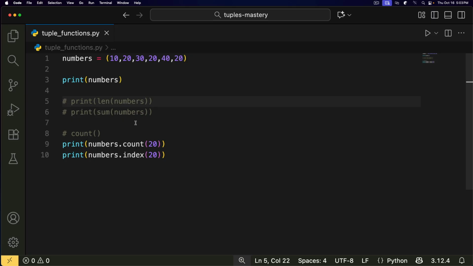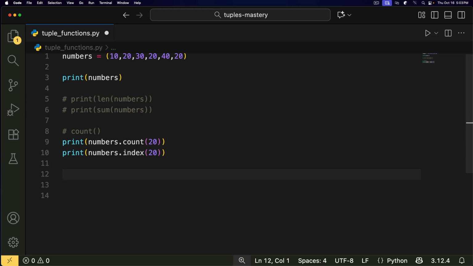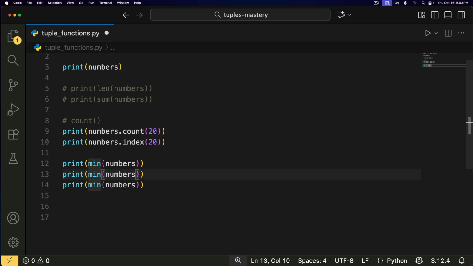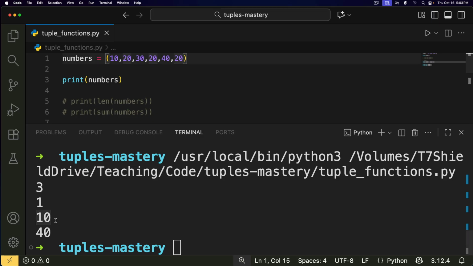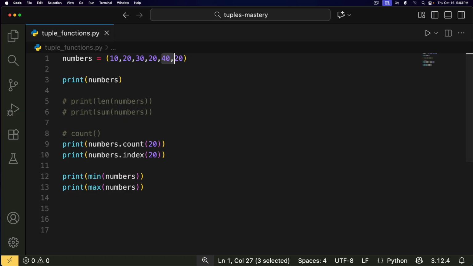Let's also use some other built-in functions. We can use min for the minimum number, and let's print this. We can use max for the maximum number. And of course, we have sum already, which we already did. You can see the sum, and the minimum number is 10, the lowest number. The max number, the largest number, is 40. So we can use that.